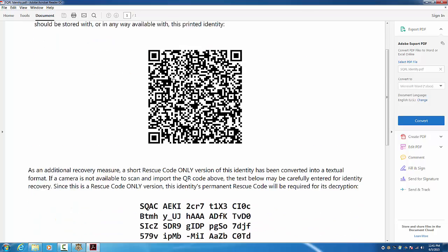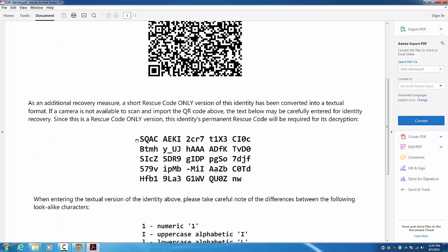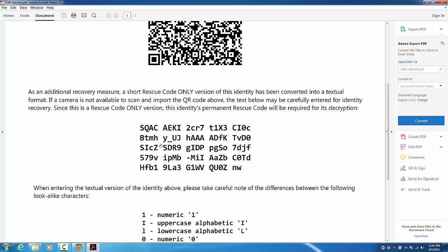But let's just say you don't have a camera, so you have to hand enter it. Then you have to enter this gobbledygook of text. And this does require the recovery code. So after you type in all this, it says please enter that recovery code that you should have written down. And then after that, you type in your password. We're going to do that later to show you how it works.